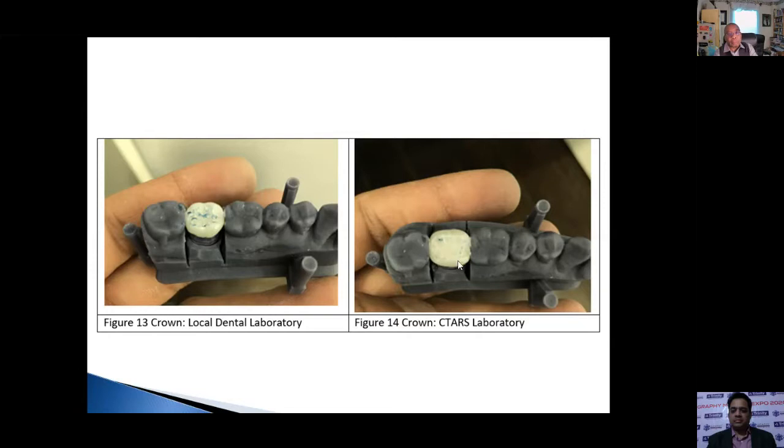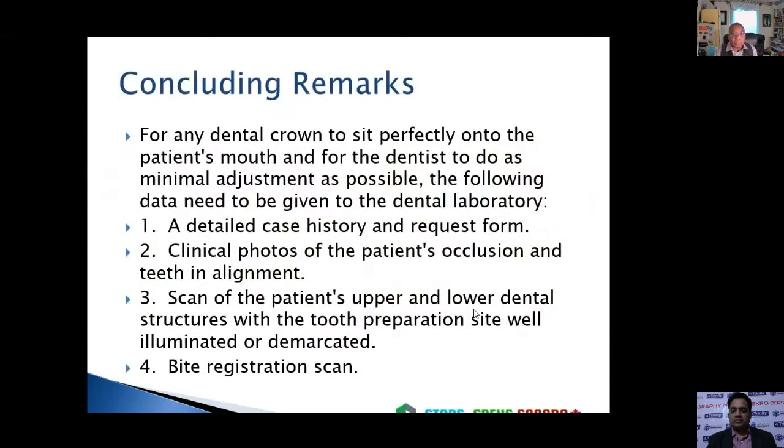Dr. John gave us more information, because as far as STARS is concerned, we only sent them the STL file, which was not sufficient. This is Dr. John's feedback. He said, for any case that will be sent from Crest to STARS, it will be useful if we send a detailed case history and request form. We should also send clinical photos of the patient's occlusion and teeth in alignment, and a scan of the patient's upper and lower dental structures with the tooth preparation site well illuminated and demarcated, and we should also send a bite registration scan.